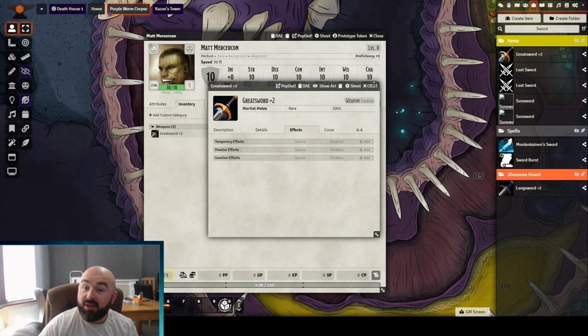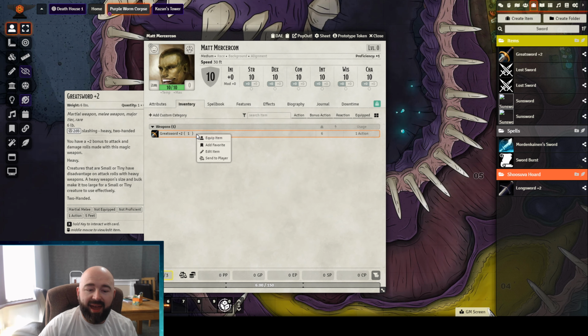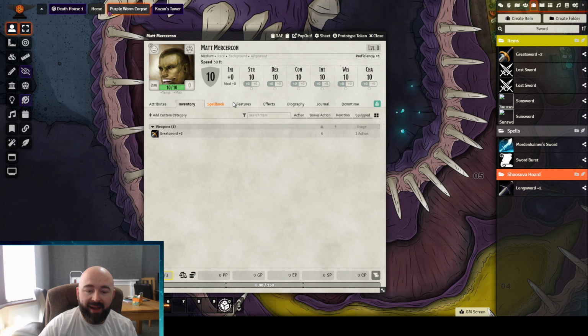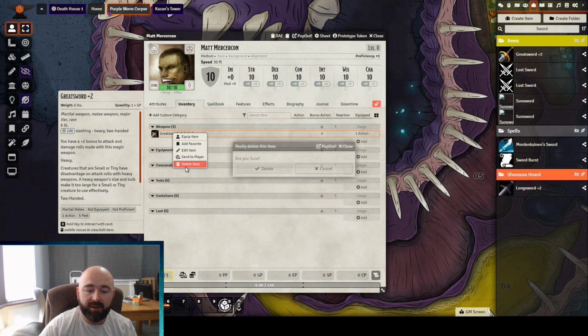But what you can do is just edit an effect. So you have, let me just get rid of that item. Take the sword out of their bag.